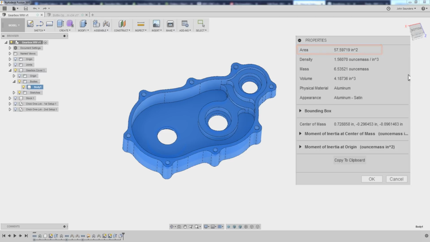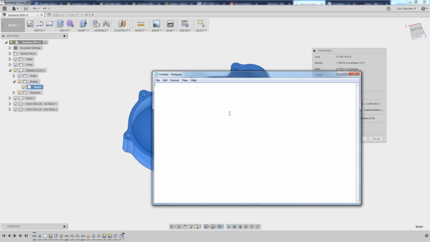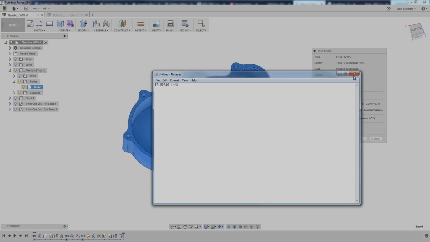A couple things you can do from here. If I left click that number once, nothing appears to have happened, but by left clicking on that number, Fusion 360 has automatically copied that number to the clipboard, meaning if I'm in an email or typing something up, I can right click, paste, there's my number. I don't have to type it in or worry about transposing it.